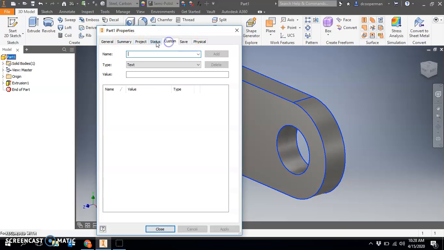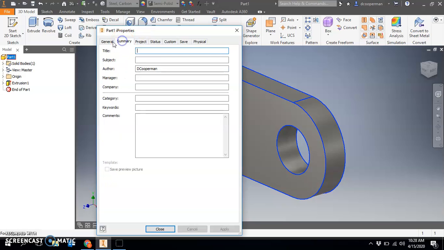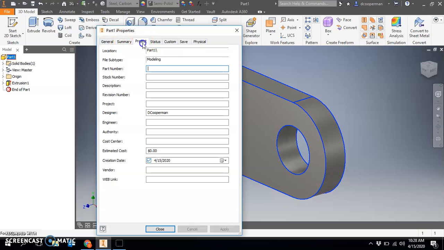Which tab is the one I want? Oh, I forget. I think it's Project. Let's try Project. If I'm wrong, then I'll have to probably edit this out. So if you're listening to this, that means that it worked.